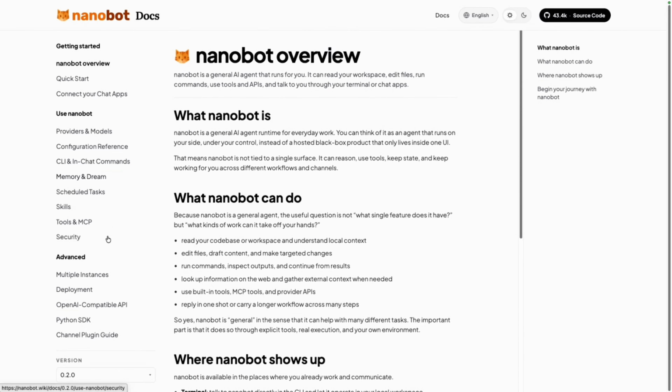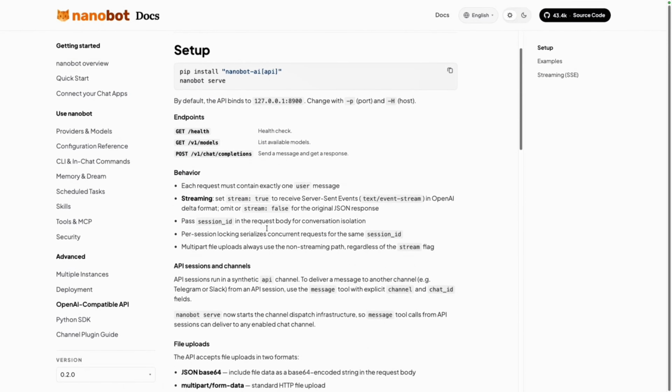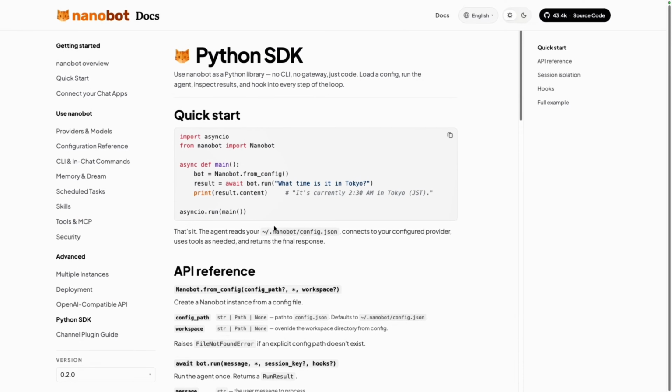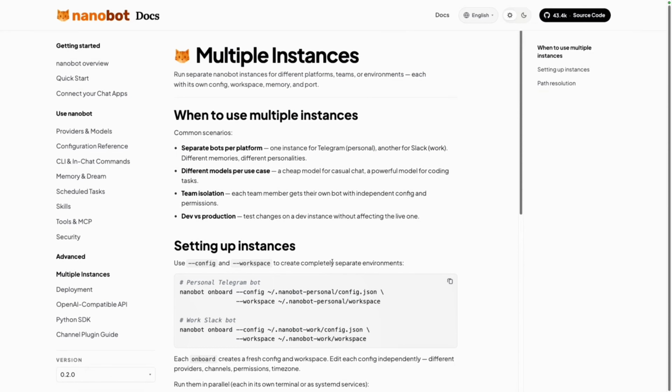For example, you can see here it exposes an OpenAI-compatible API. That means you could serve nanobot as an agent. Apart from that, nanobot also comes with a Python SDK. That means you could use it to build agents of your own. Besides that, nanobot also enables you to deploy multiple instances of it using its config and workspace options.